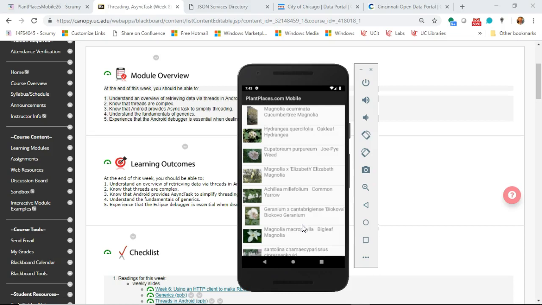Nowadays, using multiple threads is more common. As a matter of fact, in Android, it is required to do long-running operations on a separate thread if it's a network connection. Any type of network needs to be on a separate thread. Well, this is a much better experience for the user. It does require a little bit more work on our part. So that's what we're going to take a look at this week.